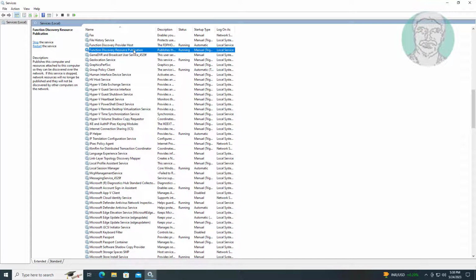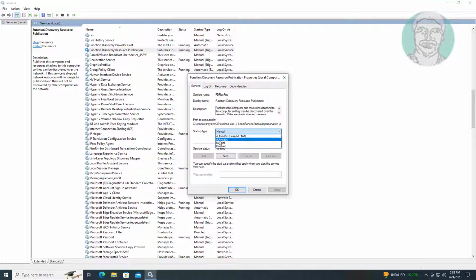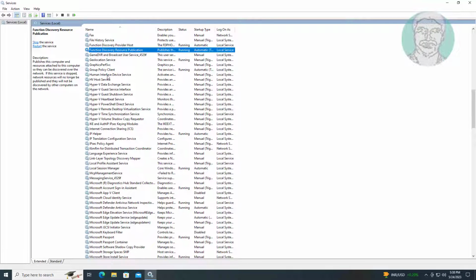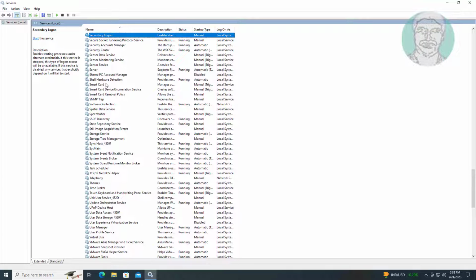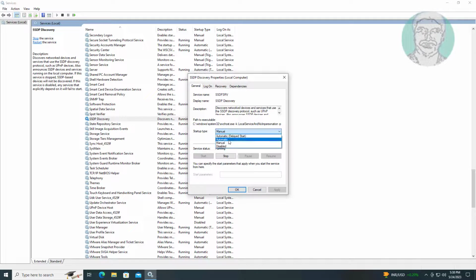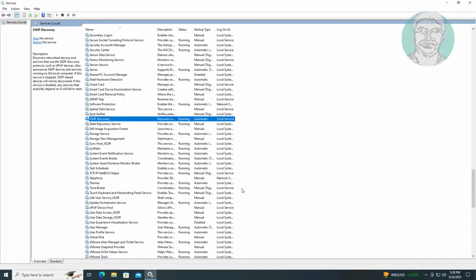Open Function Discovery Resource Publication, change Startup Type to Automatic, click Start the Service, click Apply, click OK. Open SSDP Discovery, change Startup Type to Automatic, click Start the Service, click Apply, click OK.